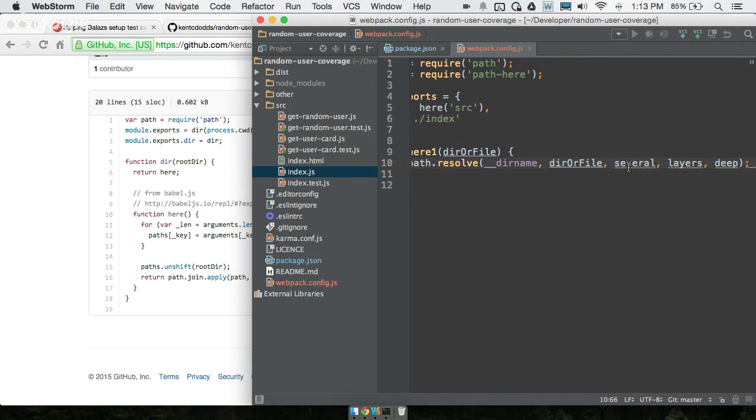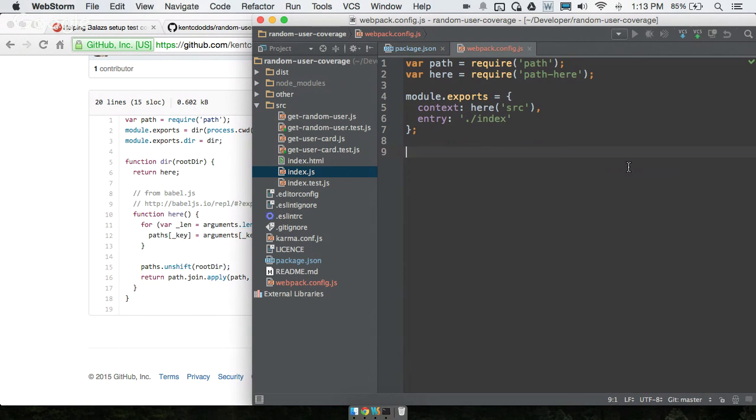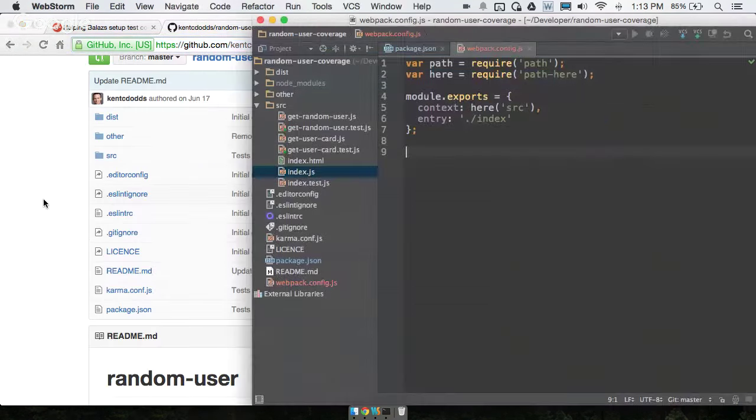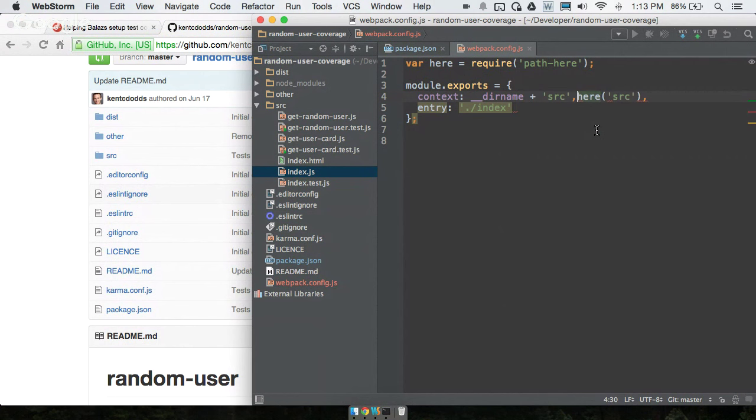So you can pass in as many directories as you want. It's a really small library, but it can be handy. So that's why I prefer to just use it, because it's easier for me to just say source directory rather than dirname. Because I can never remember, do I need a slash here or not? So that's what it's all about.